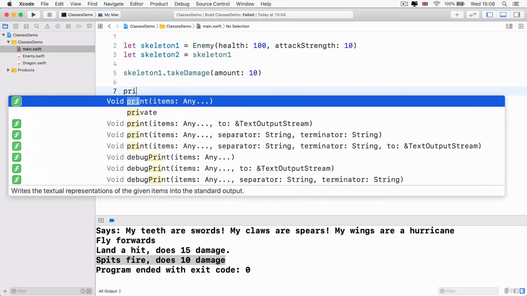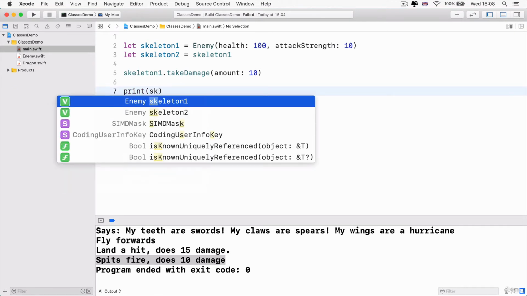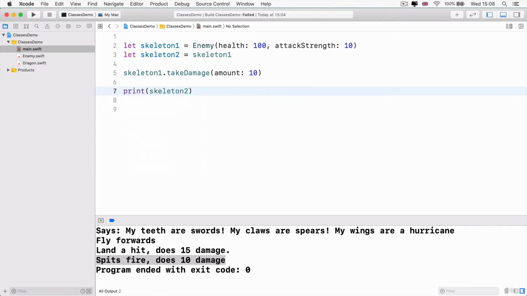Now, here's a question. If I was to print and get hold of my skeleton2 object, and I wanted to access its health property, what do you think that should be? Remember that I copied skeleton2 from skeleton1 at the point where skeleton1 was just initialized, so it had full health and it got an attackStrength of 10. And then skeleton1 took some damage, but nothing happened to skeleton2. It was just sitting around waiting to attack. So what do you think this line would print? And I want you to have a think about it before you run this code, because it's quite curious.